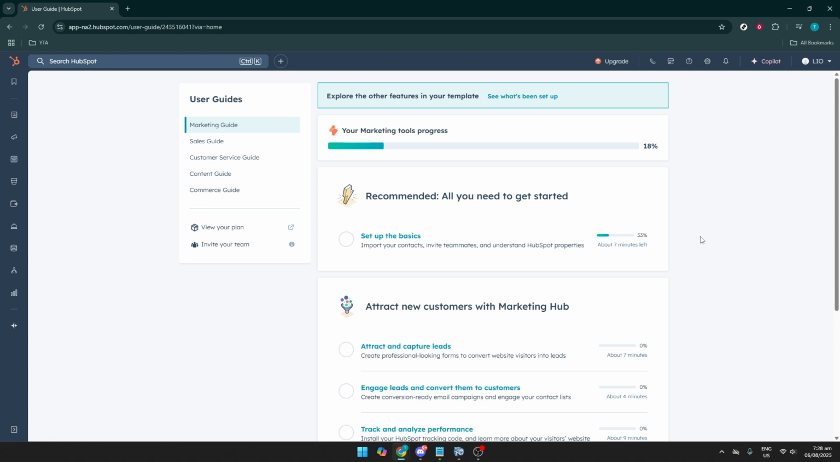So let's get started. First, we'll need to navigate to the user guide section of your HubSpot account. If you're not already logged in, go ahead and do that now. You'll land on your HubSpot dashboard, which is your central hub for managing all things related to your business environment.